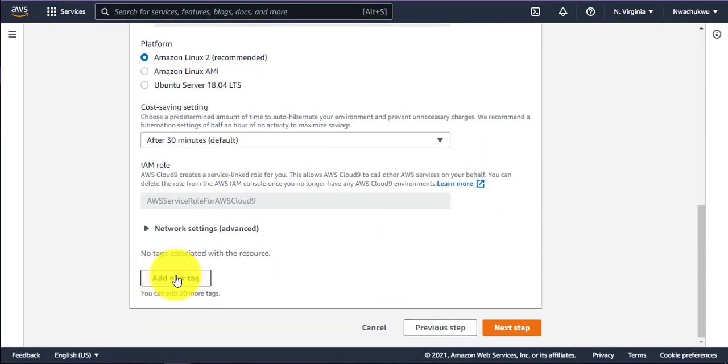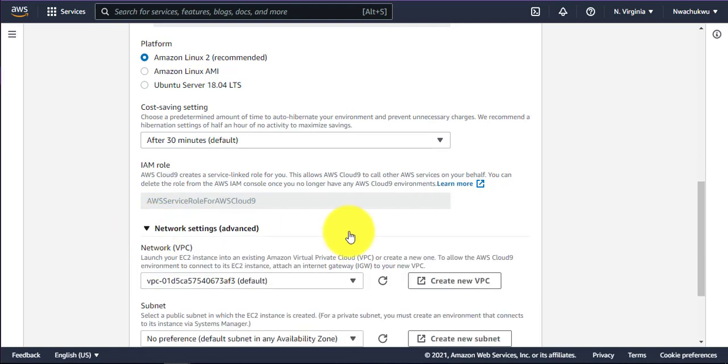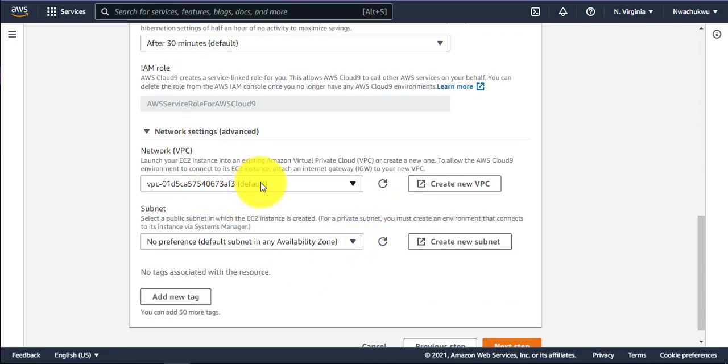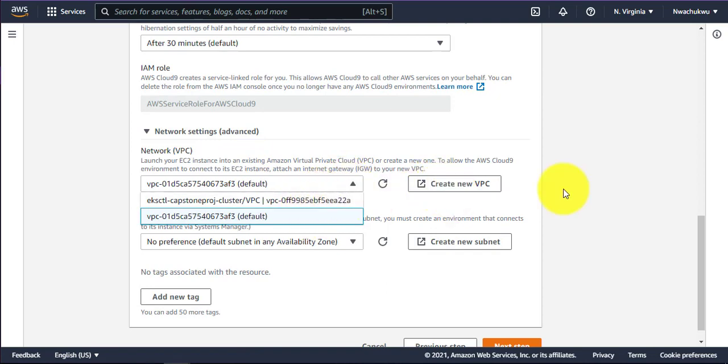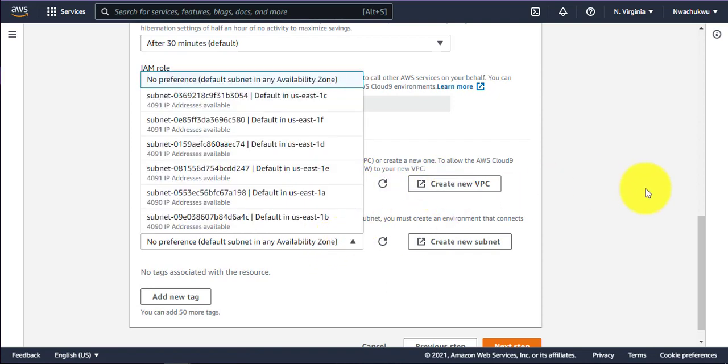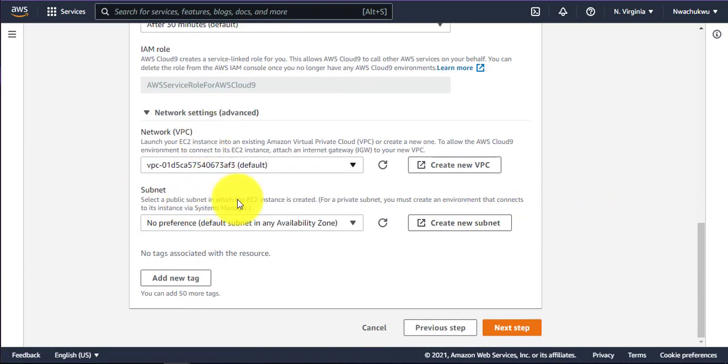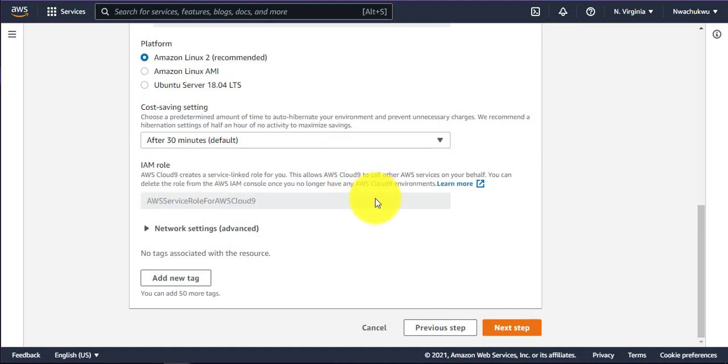You can add your tags. It's important, if you have a lot of resources, to always add tags so you can differentiate them, and you can programmatically do something with the tags when it's necessary. You can leave the network settings at default, which creates this instance that has your IDE on the default VPC, but you can always create your own new VPC or select a pre-existing VPC that you created, and also select an availability zone via your subnets or create a new one. I'll just leave these at default, but you can always do that if you want to.